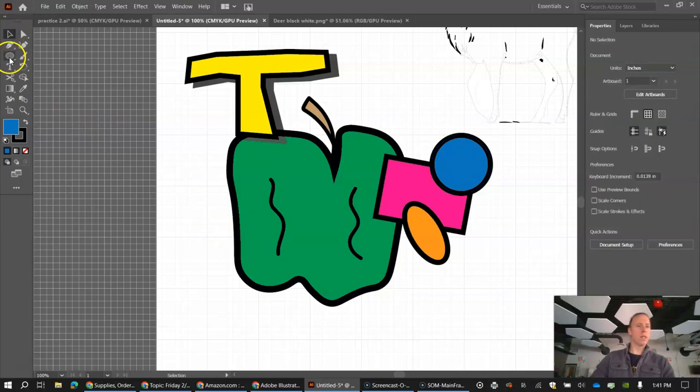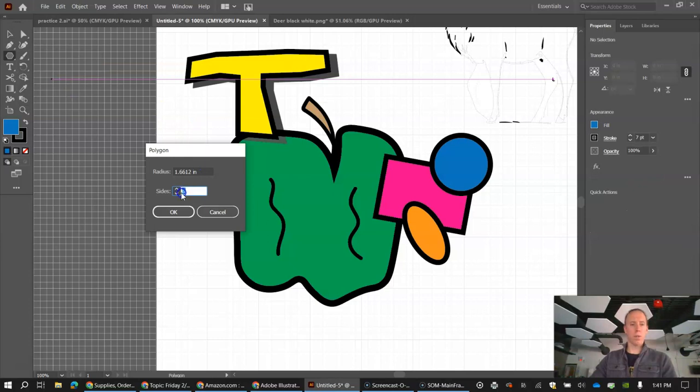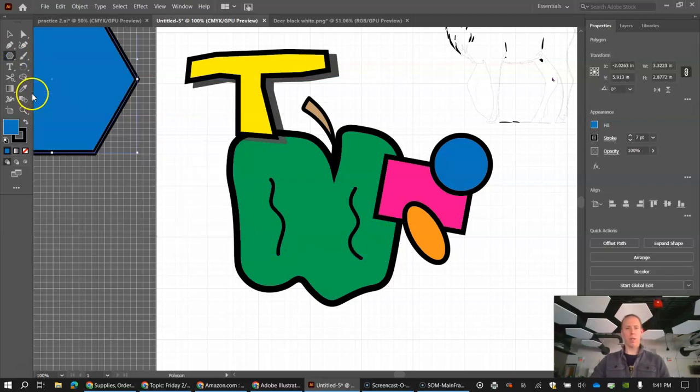I can right click and notice that we have some other shapes we can do. We have a star tool. We have a tool if you just want to draw straight lines, or I could use the pen to draw straight lines. And then I want you to notice this polygon tool. If I double click it, it allows me to change how many sides the polygon has. So if I want a 6-sided hexagon, I can click OK.